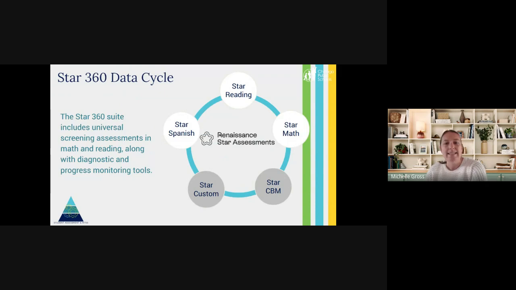So here is that data cycle. We have STAR Spanish, STAR Reading, and STAR Math. Those are those universal screening assessments. And then we've got our STAR CBM and STAR Custom for your diagnostic and progress monitoring tools for both math and reading as well.